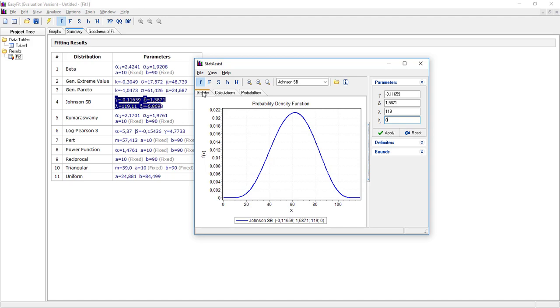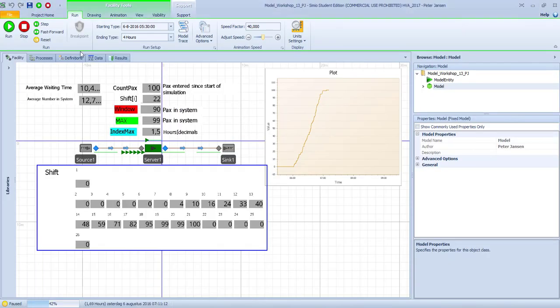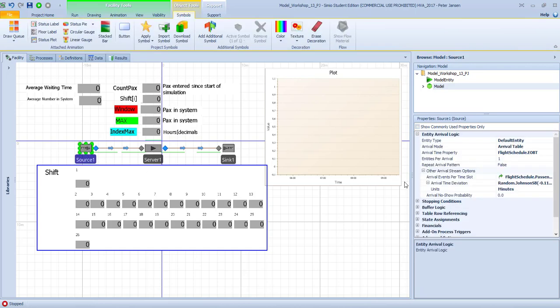Okay, so let's bring these values to Simio. So switching back to my model. So this is the model that I used for workshop 13, and you may have something that looks similar. And this may be very helpful to understand what's going on. So without giving much away for the next video, don't pay too much attention to what's given here, because it's all about establishing an arrival table, which we're going to do in the next video.